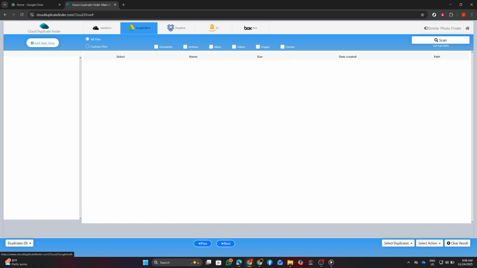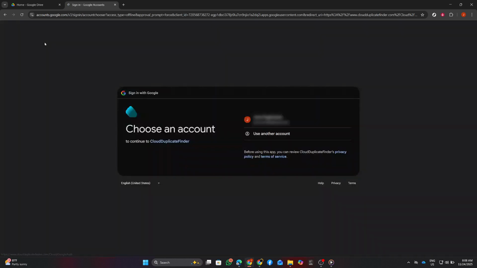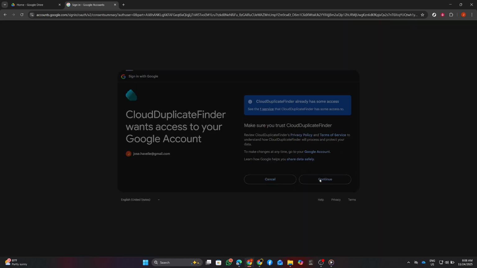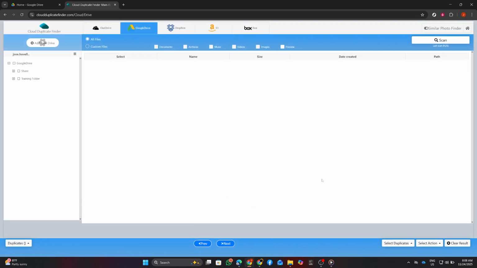Back in Cloud Duplicate Finder, choose Google Drive as your cloud source. If this is your first time here, click Add New Drive to link your drive. Pick your account again if prompted, and finalize the connection. If you're on a work or school account, ensure your administrator allows third-party connections. A stable internet connection helps, especially if you have a large drive.